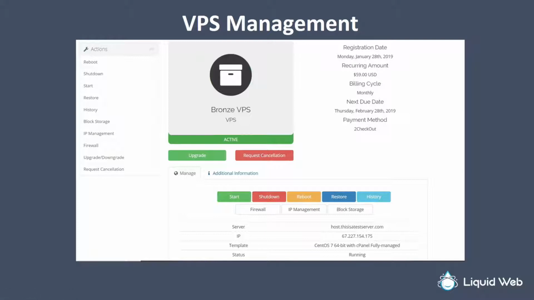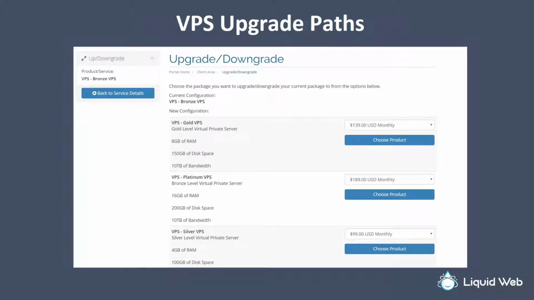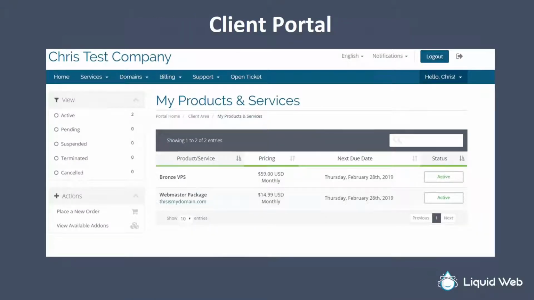Sure, and this is what the client sees, right? Both the shared cPanel in the previous slide, as well as this VPS management. This is what the client sees from within the WHMCS client portal. Is that right? Exactly. Here I'm logged in as the test client that I have on my installation. On this client, I have two packages associated with them: the Webmaster package and the Bronze VPS. When you log into your client portal and click on products and services, it takes you to this place where you can see all your active products, and what you can do with them.